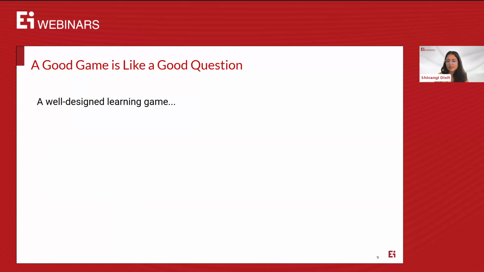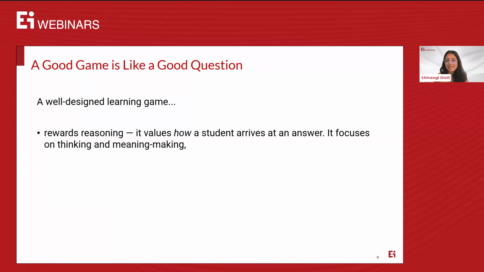But to begin with, a well-designed game rewards reasoning, which means we design a game to understand and value how a student arrives at the answer. In that case, the answer becomes less important, but the path that the child has taken, or multiple children have taken, is extremely important. It's almost like a scientific experiment where you want to see where the child has clicked, what error the child is making, how much time they have taken to arrive at the particular answer, and what their individual unique path to learning is. A well-designed game also focuses on thinking and meaning making.